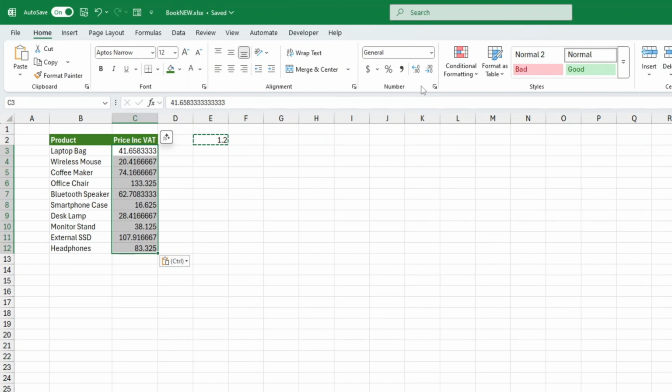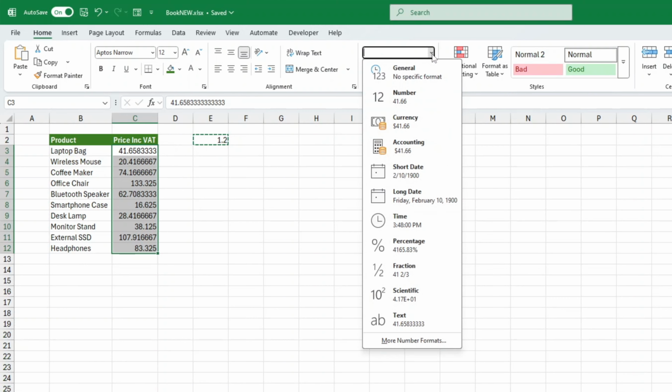Finally, update the column heading to something like Price excluding VAT. That's it, quick and formula-free.